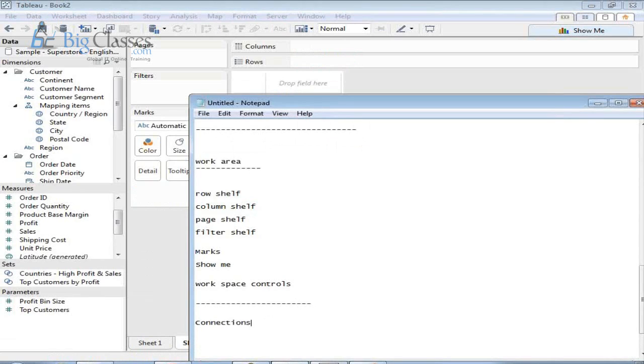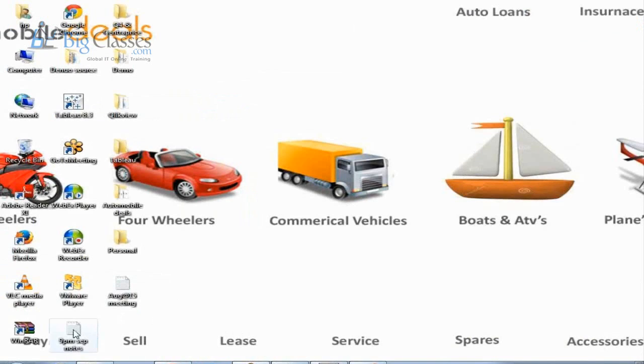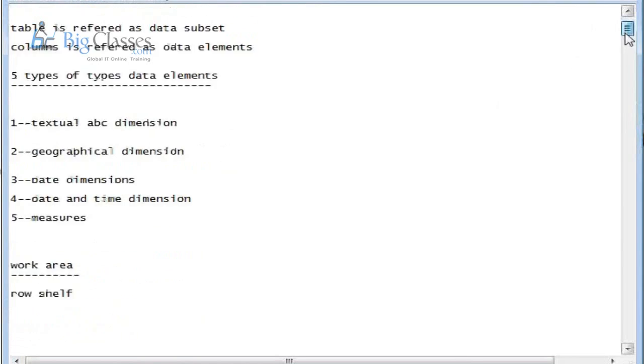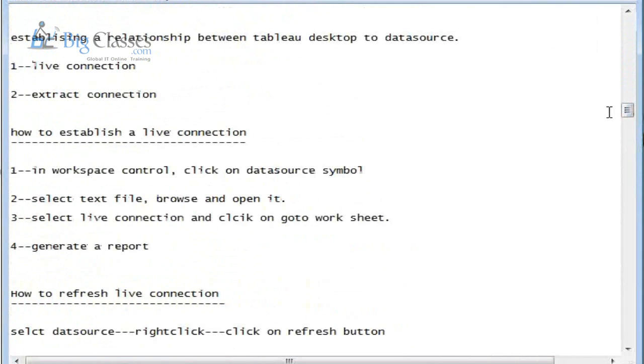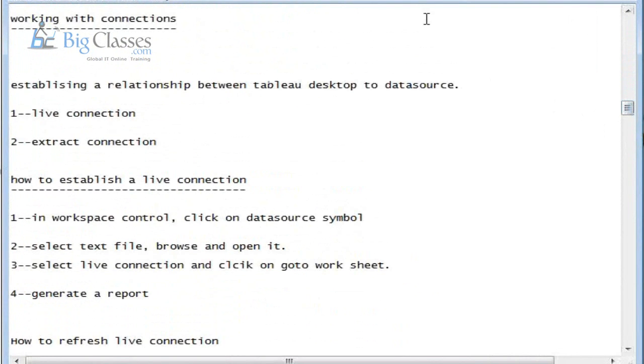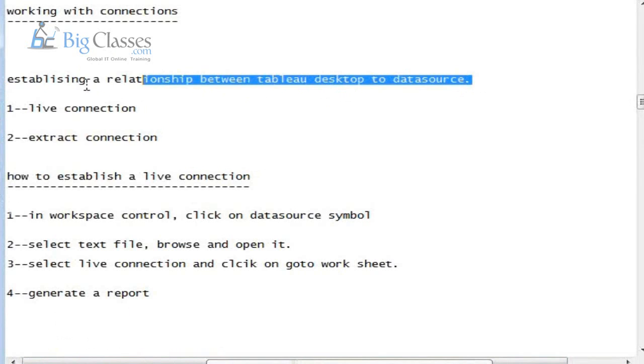called connections. So what is this connection? Let us start working with a topic called working with connections. Working with connections means establishing a relationship between Tableau Desktop and the data source.